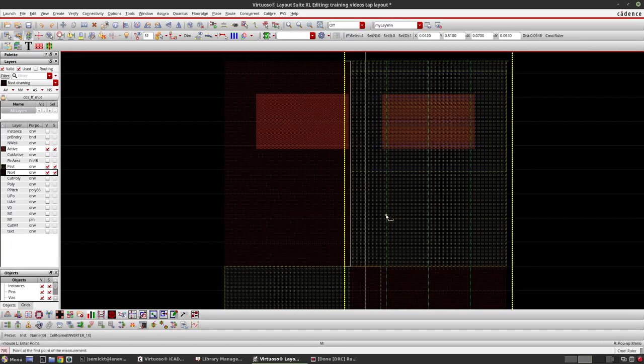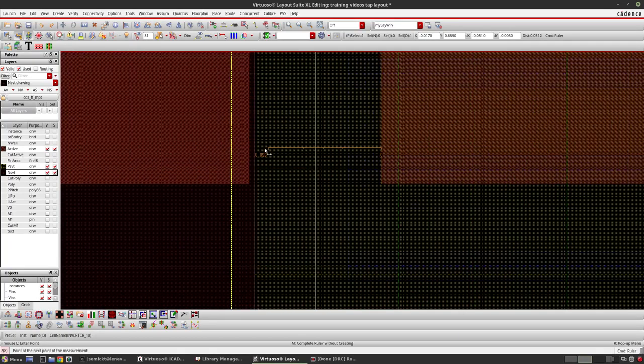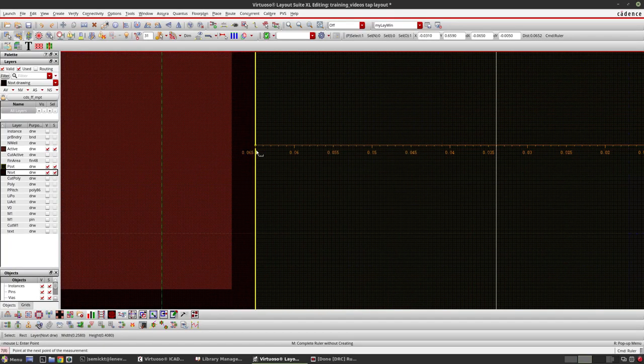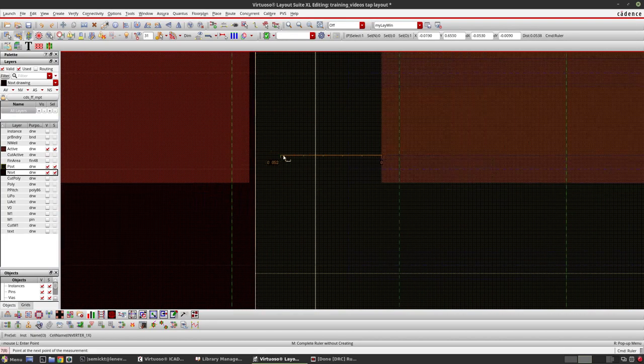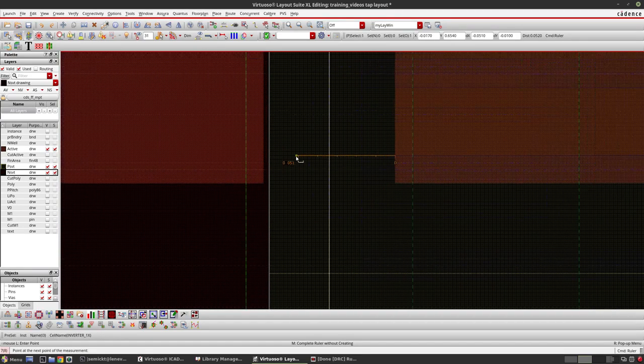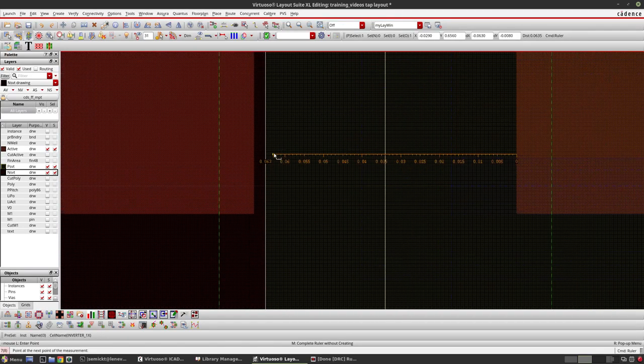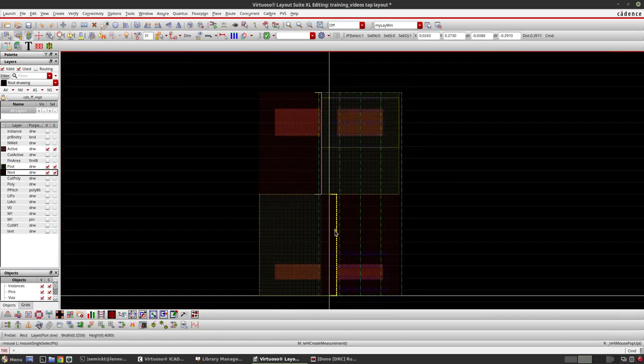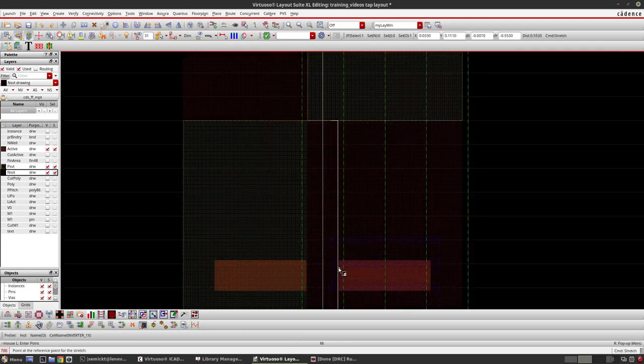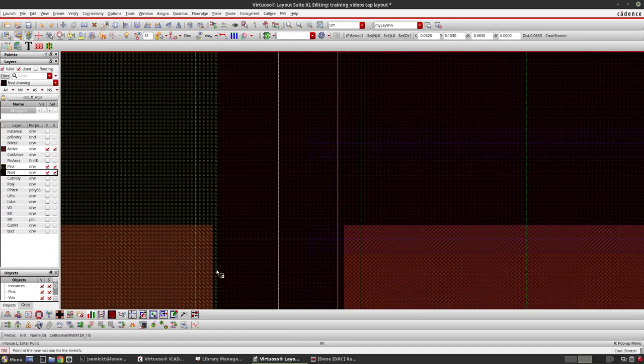And now measure whether it is 0.045 or not. So this is more than 0.045, it is 0.065. So even NSVT should be away from the P plus active space. That error is also removed. And here also we used to get one more error.